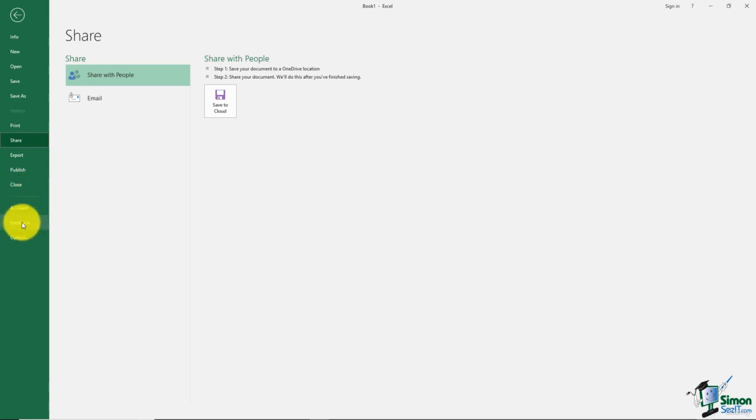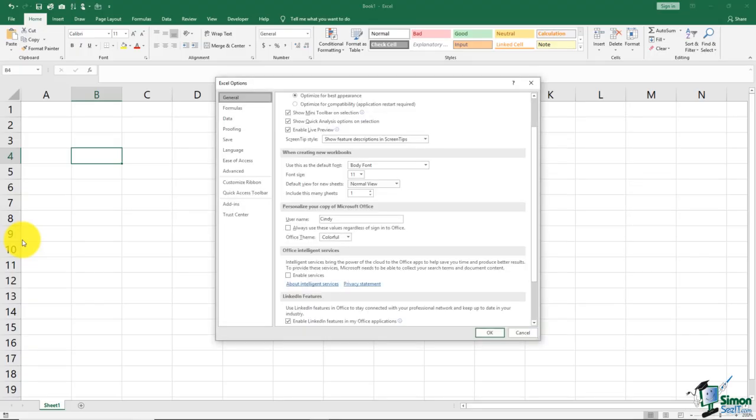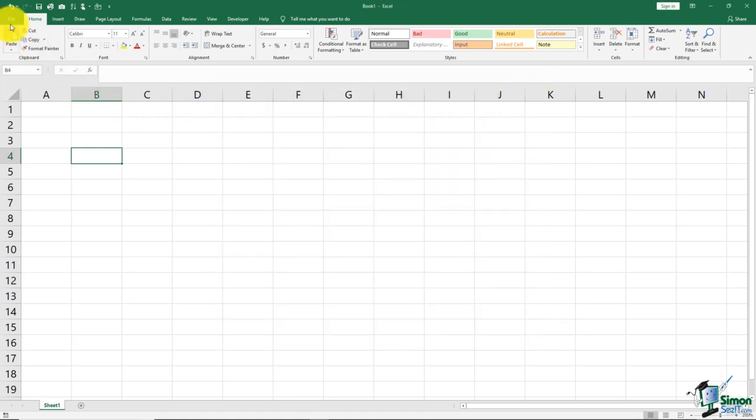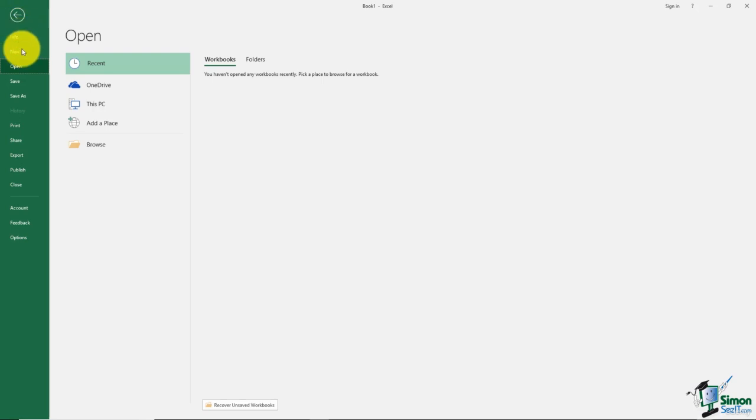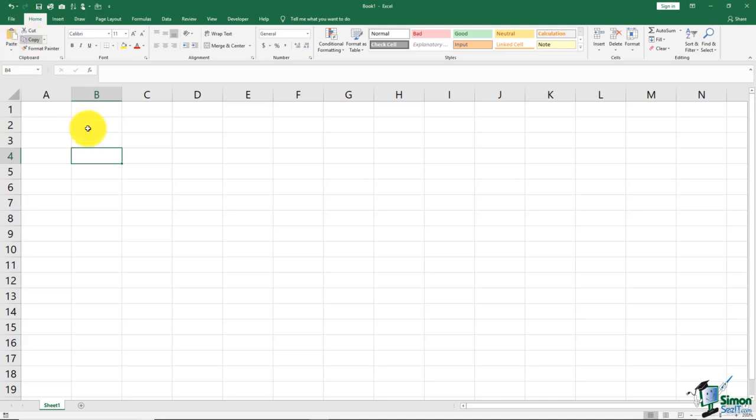There's also some other options at the bottom, and I want you to notice the one that says Options, because that's where you're going to be able to go to change a lot of the options that are in Excel, and we'll be doing a lot of that in a later module. But right now, I just want you to know that if you click the File tab at the top, this throws you into what they call the Backstage View. To get out of it, just hit this arrow that points to the left, and you're back in your workbook.